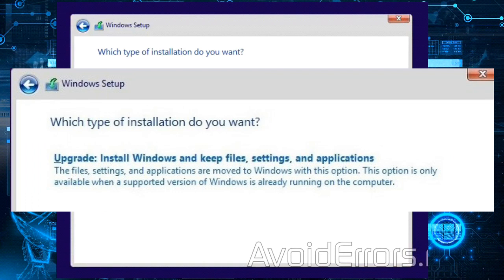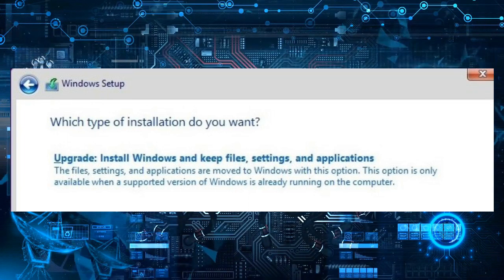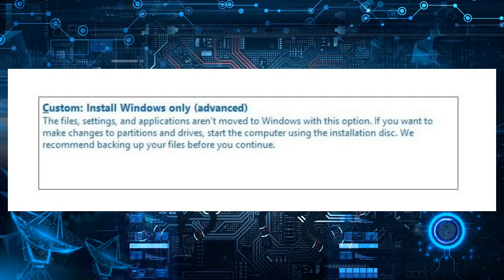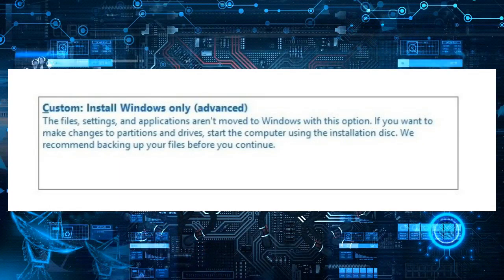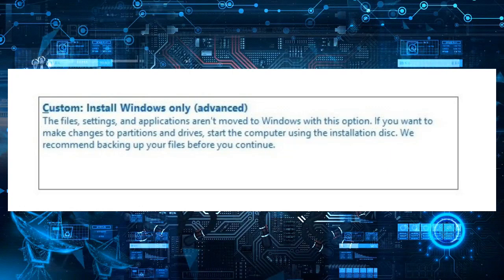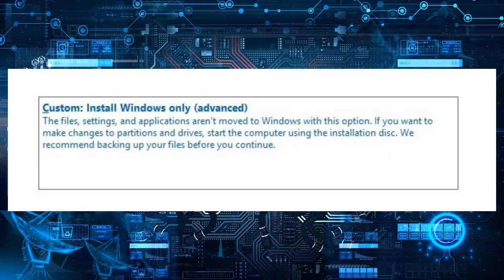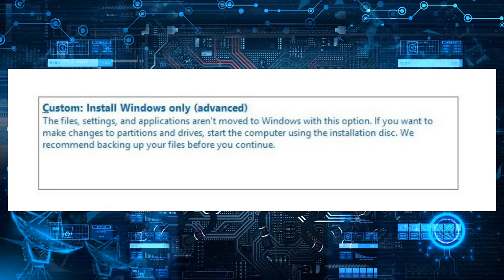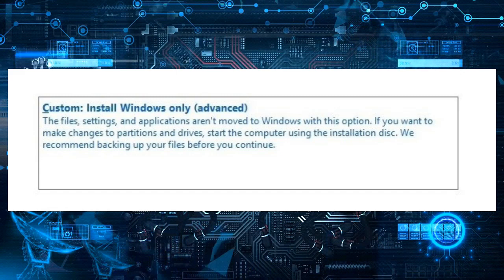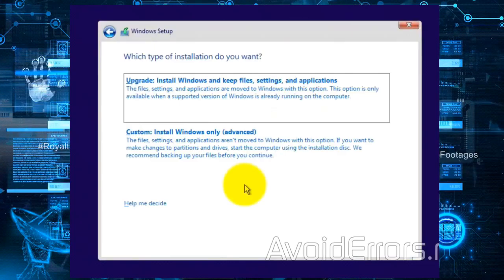So we have first the upgrade. This option is only available when there is a current version of Windows running on your computer, and if you want to upgrade that Windows version, you have to use the upgrade setup. In custom, the files, settings, and applications are deleted in this setup, so it is better to have a backup, because this is what we call clean formatting.